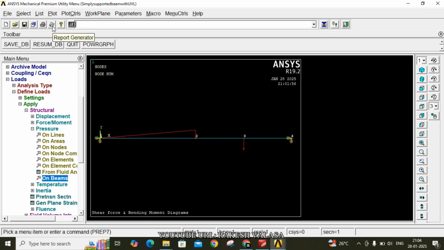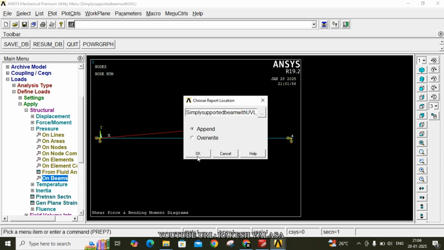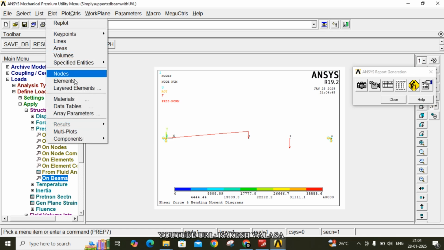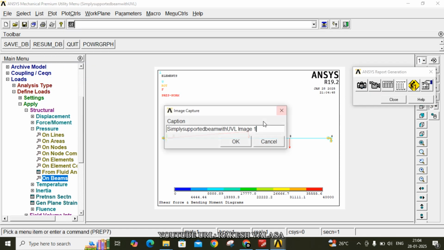Now capture this image. Go to the report generator, append, OK. Yes. Go to the plot elements. Now capture this image. This is the boundary conditions for simply supported beam with uniformly varying load.